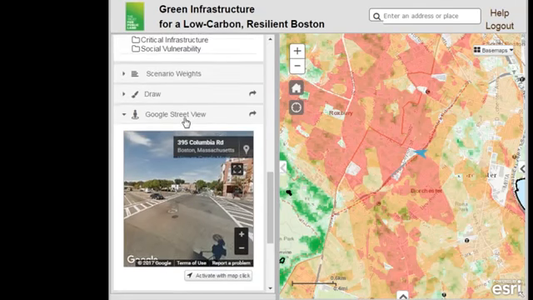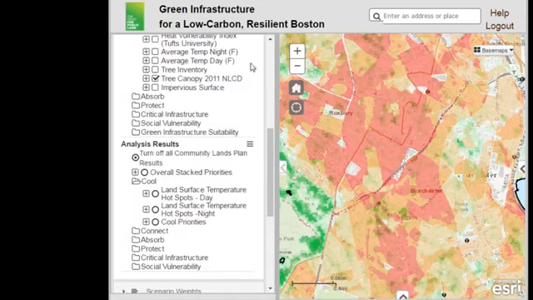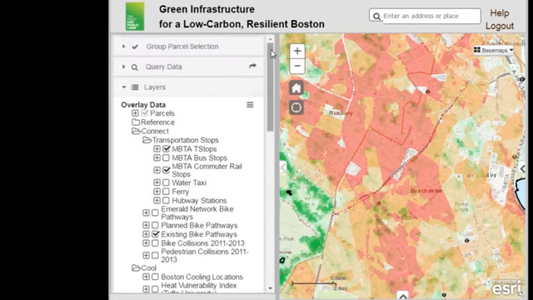But I think these are functions that you see in a lot of different tools. I think where our tool is set apart is where we tag all of these results, all of the analysis that we've done, down to the parcel level.